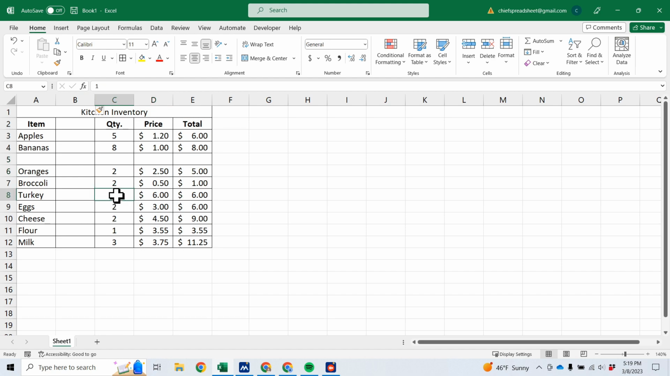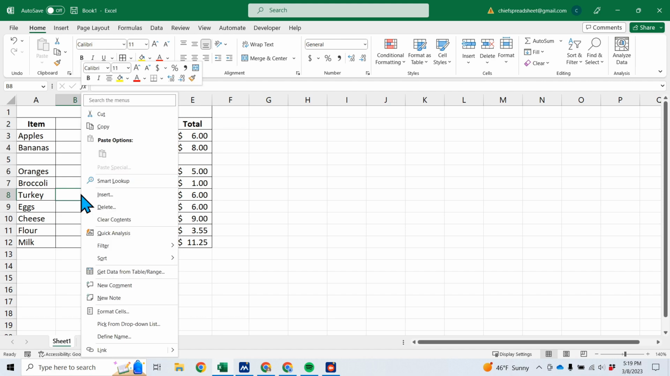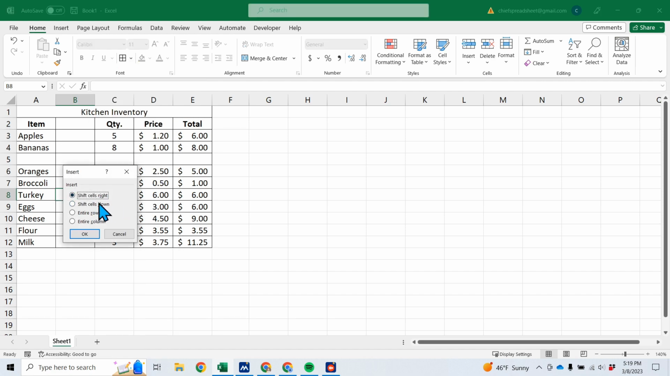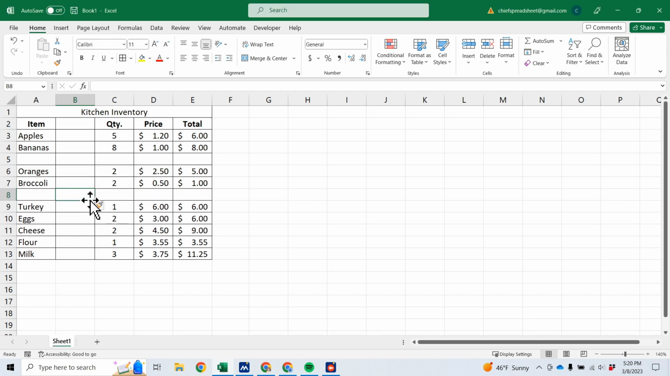You can also do this from individual cells. So I have cell B8 selected here. Let me right click and then hit insert. You can insert cells, you can insert entire rows or columns. In this case, we'll insert a row. And there we go. And then you can delete them the same way.